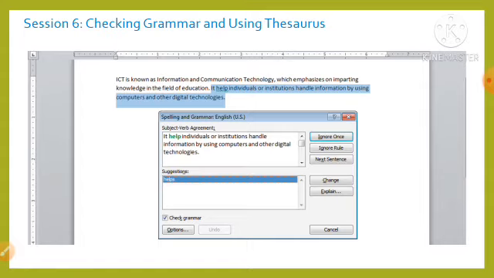Now session 6, checking grammar and using thesaurus. MS Word allows us to carry out automatic grammar check to correct language errors in a document. It contains built-in dictionaries that help spell check a document. To check grammar in the document, we need to click the spelling and grammar button in the proofing group of the review tab. Now the spelling and grammar dialog box appears. It shows some suggestions of corrected words for the wrong word, such as helps, as shown in this figure.